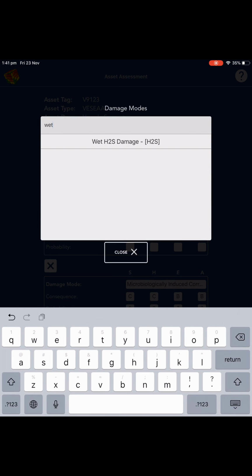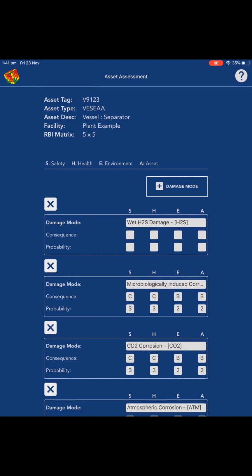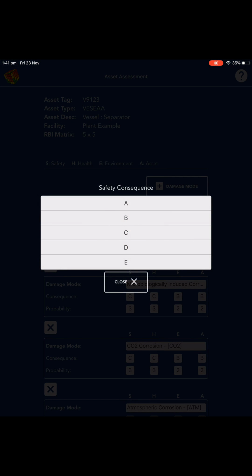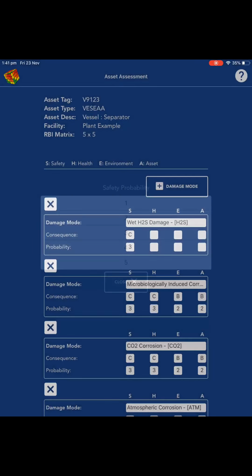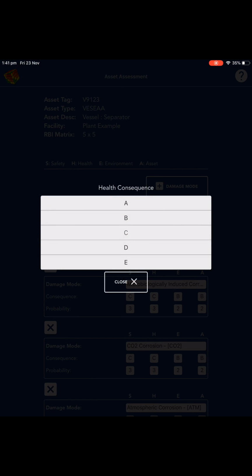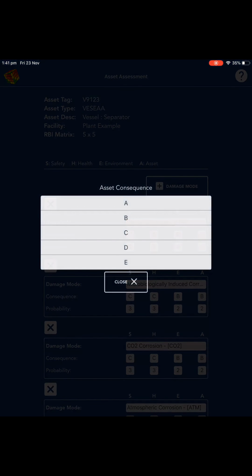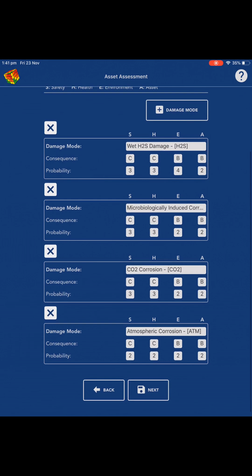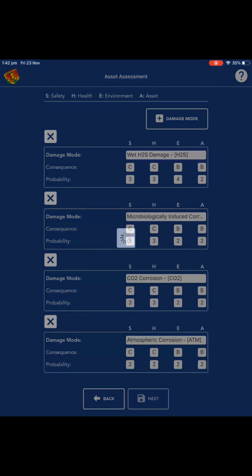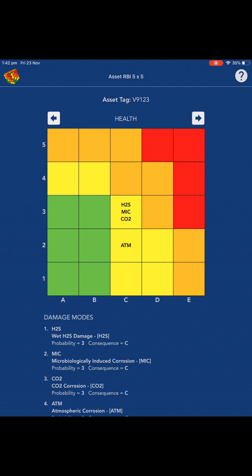And finally, we're going to put one more in, which is wet H2S, and follow the same sequence. Let's see what we have. Safety, health, environment, and finally the asset.